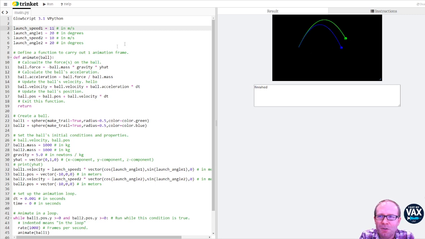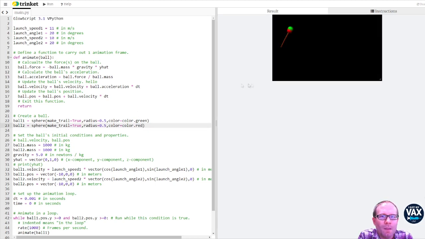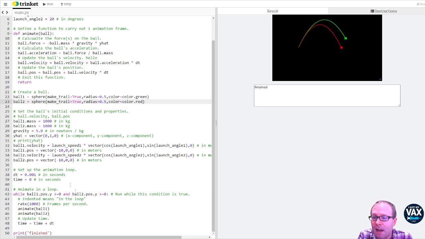I feel like blue is a little hard to see against the background there, so let's make it red instead. There we go. That's much more visible. So now I can see two of these things launching at once. And you notice it's going to stop as soon as one of them reaches 0, as soon as one of them hits the floor. Now, I mentioned that we're animating each of them, so within each loop, I'm animating ball 1 and animating ball 2.